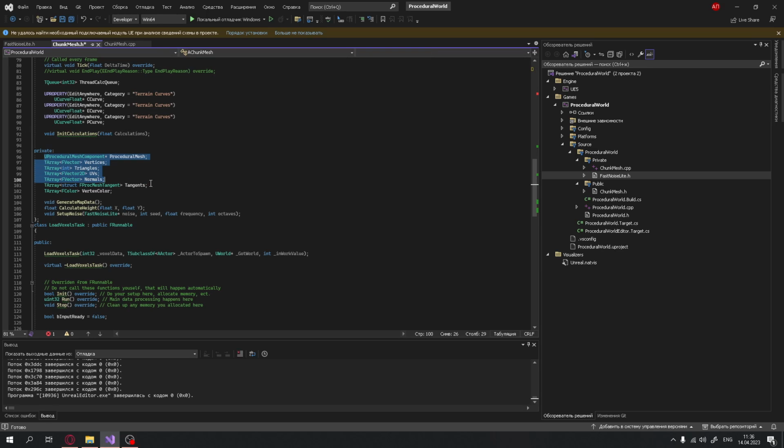Here inside the private access specifier I created TArrays. TArray, it's just arrays of vector, integer, FVector2D, and structure FProcMeshTangent, and FColor as a vertex color for our procedural mesh. Also I applied the procedural mesh component header and component, and as name I set ProceduralMesh.